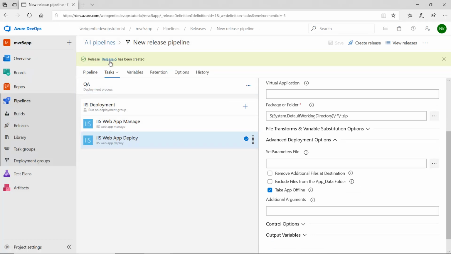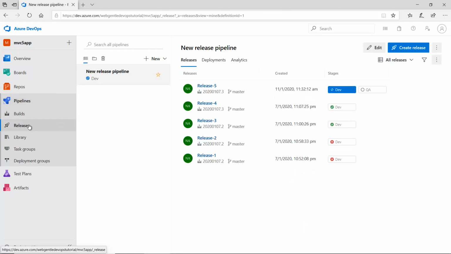And release 5 has been created. Let's see the details of the release. Let's go back to the release pipeline. Here you can see we have two stages. First one is dev, second one is QA. First the build is working on the dev and then it will work on the QA. As you can see, the dev build is complete and now the stage QA is working on the deployment of the website. To view the details, we can click on this release 5 name.